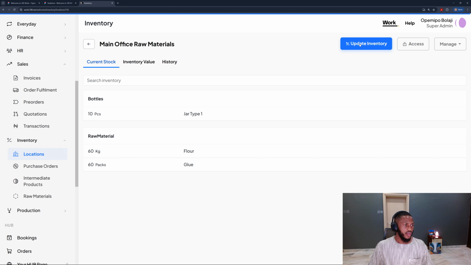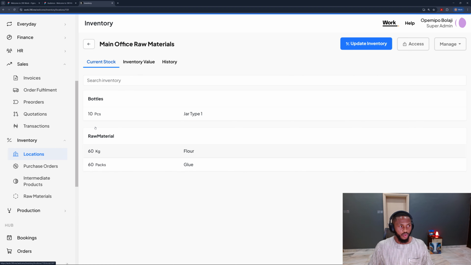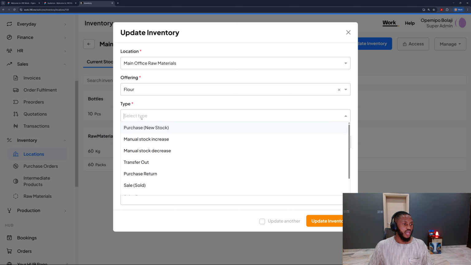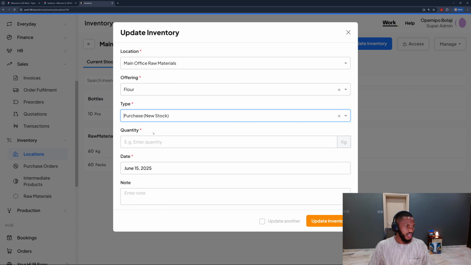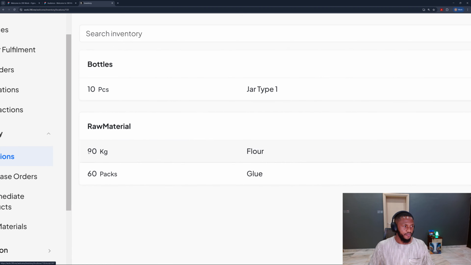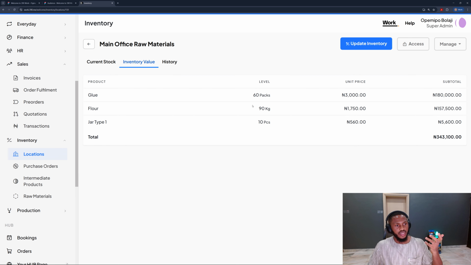So if I come back here, and let's say for flour, I bought 30 kg more, I could just come here and say flour, and it was a new purchase, and I bought 30 kg more, and I added that. Then that stock should increase to 90, which it just did. Okay, so next, if I go back to the inventory value, I would see now that flour has moved to 90 kg and the price has just gone up. So the worth of my inventory is fully reflected here on the system for me to see.